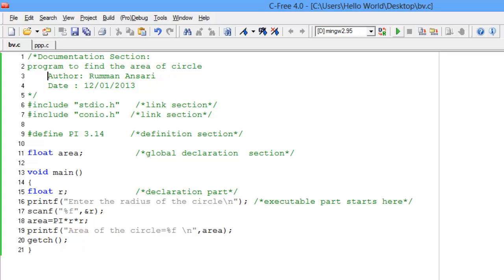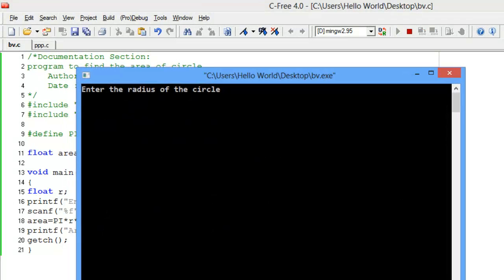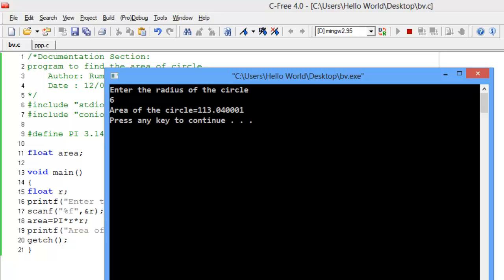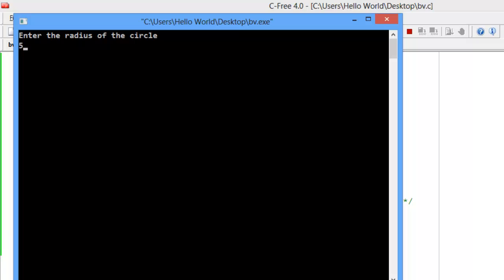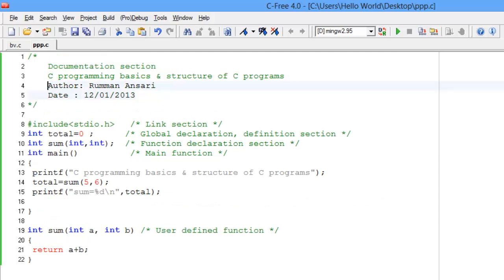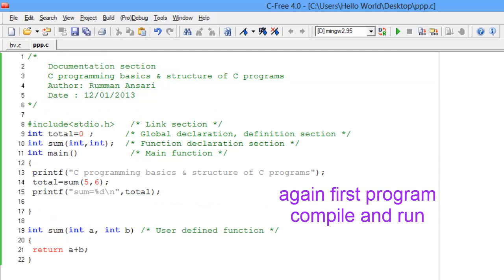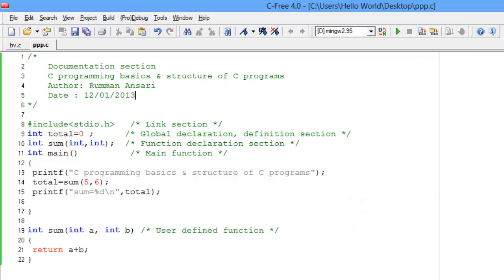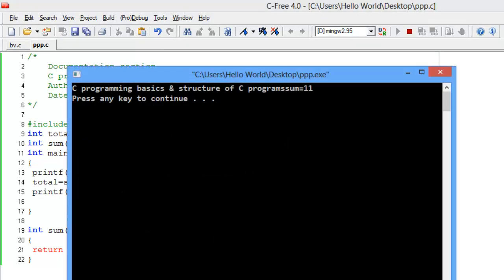Now compile and run the program. Now see the result. Now compile and run the program. Now see the result.